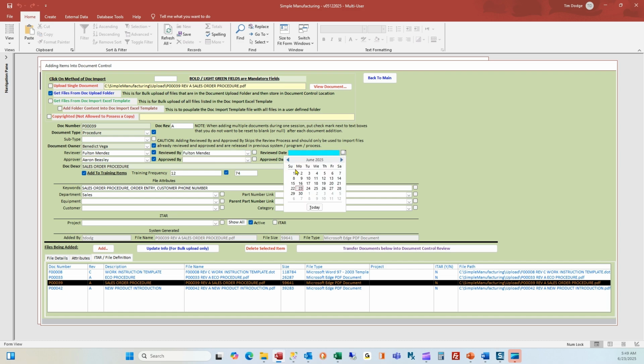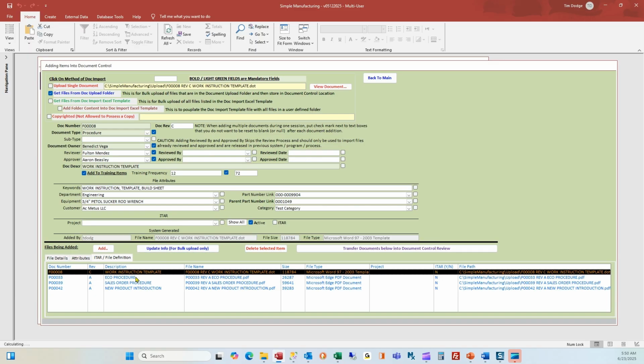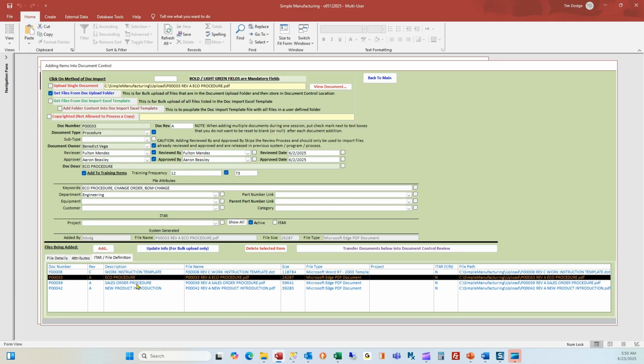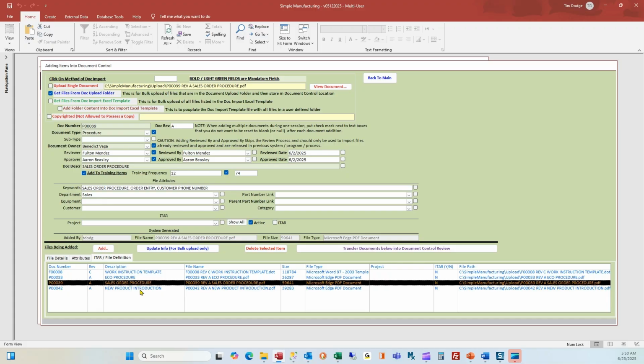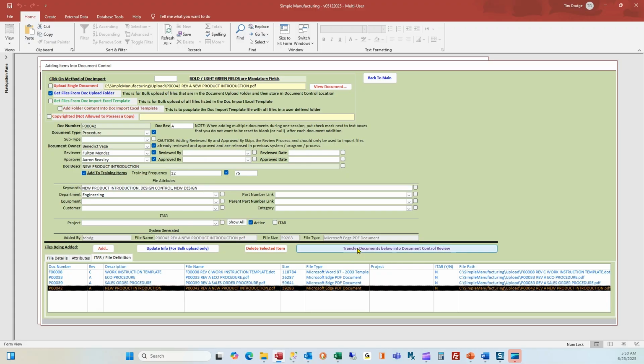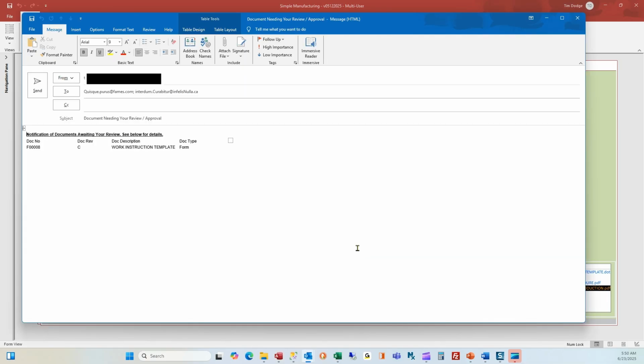Note that when the reviewer and approval information is added in this step, the document will skip the review process and be ready to be added into document control. Once this information is updated, click through the 4 documents again, verifying all information is accurate, then click the Transfer Documents into Document Control button.